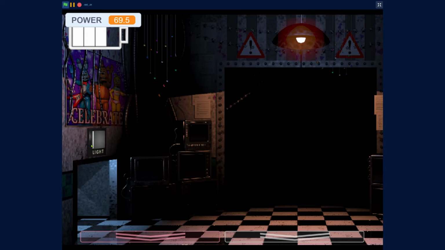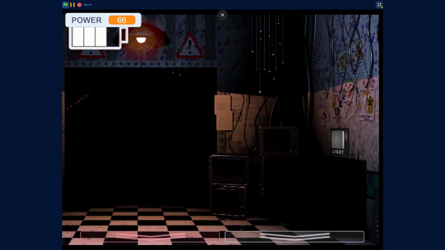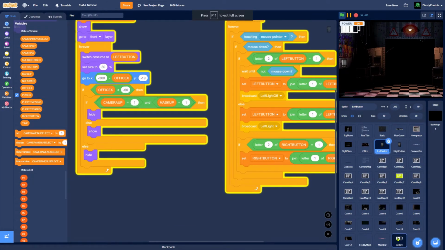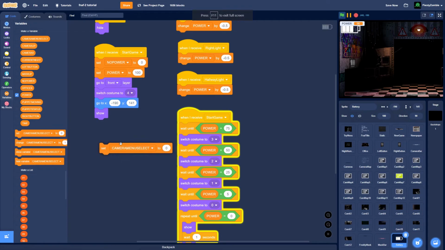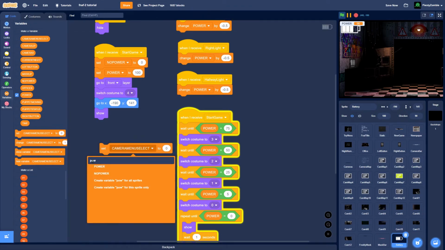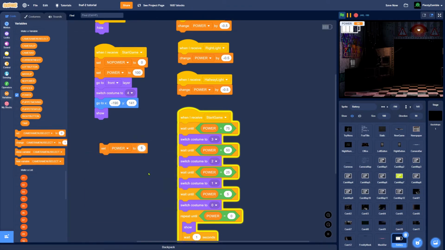Now let's get down to, I think, 50. Or we can actually, just to make this quicker, I'm going to go to the battery and set the power to 50. That's working. Let's set it to 25. That's working. Let's set it to 5. And that's working, and now it should be blinking.